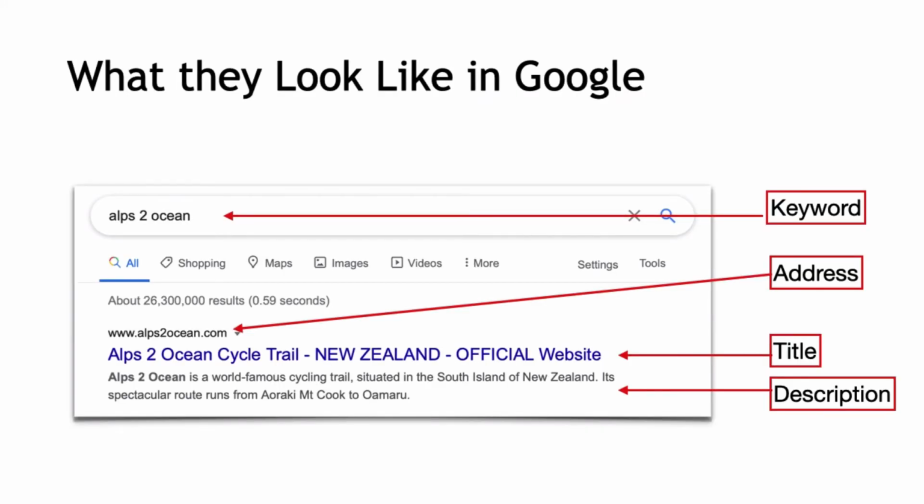Well, this is what they look like in Google, and this is why it's so important to use them. You've got your keyword that you're searching for at the top. That keyword needs to show in your address, either in the domain name or the address of the page following the domain name. You've got the keyword in your page title or article title, and then the keyword in the description.